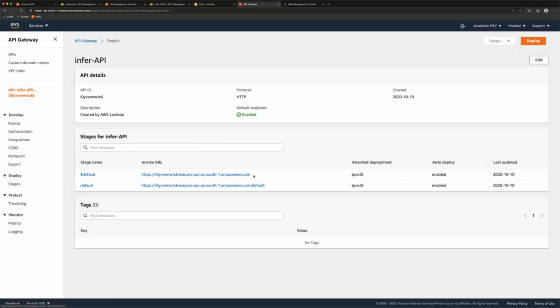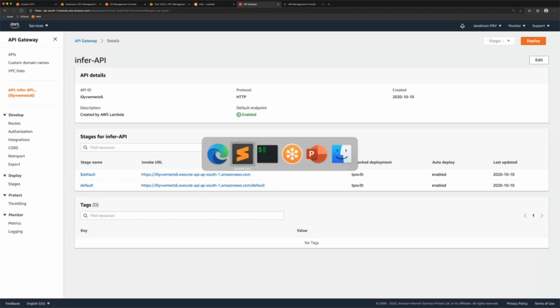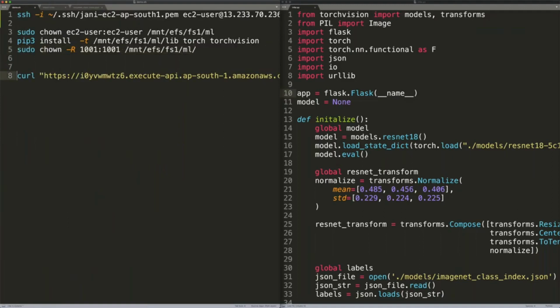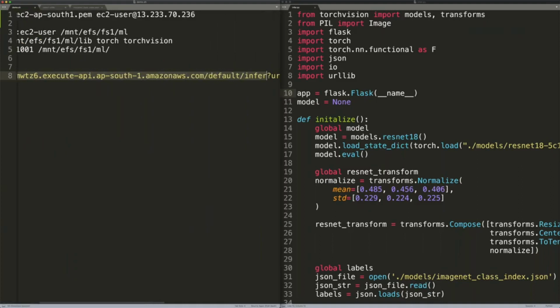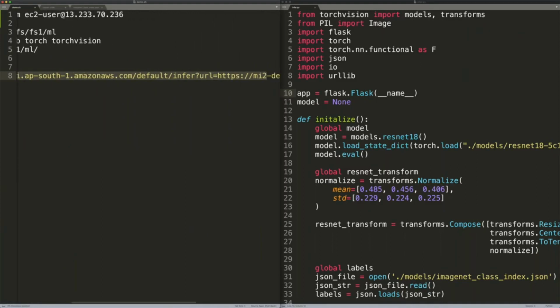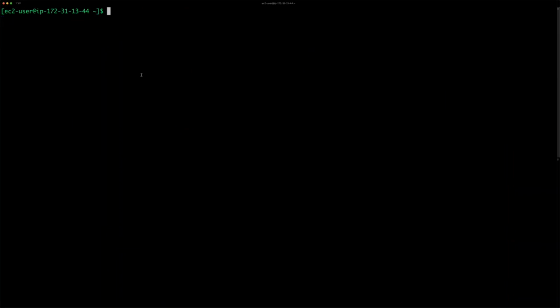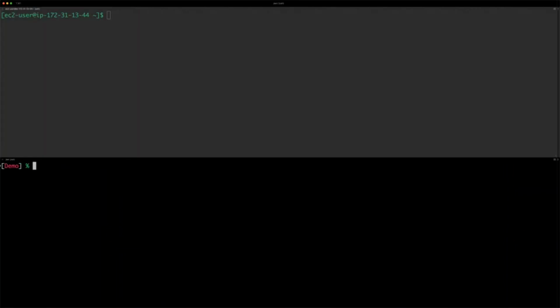So now we can actually grab this and do a curl by passing the appropriate URL. So this is the command that I want to run. This is the API Gateway, and this is the URL which is coming from the S3 bucket. So let me copy this and run it in my terminal.